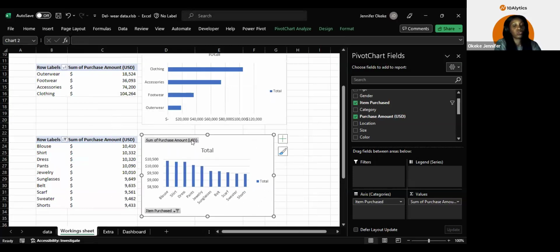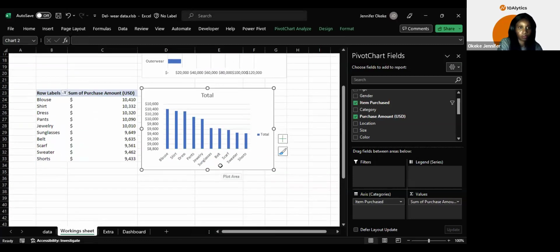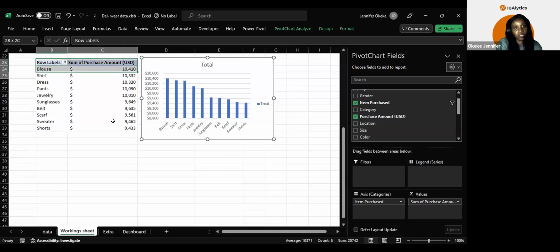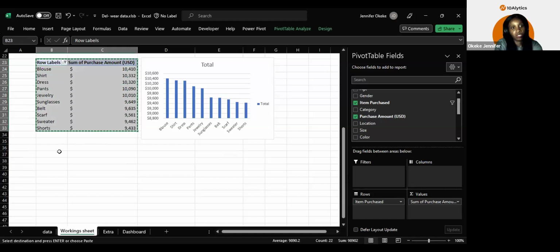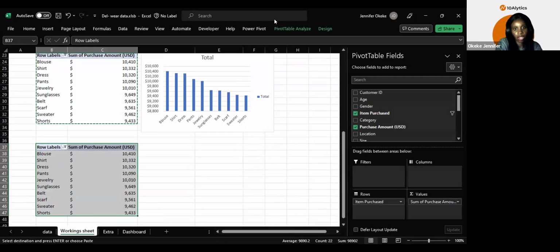All right, so next thing is to take out field buttons. Hide all field buttons. So now let's go to the next question. Before we do, let's copy this pivot chart again, or the table rather, and paste it directly under.